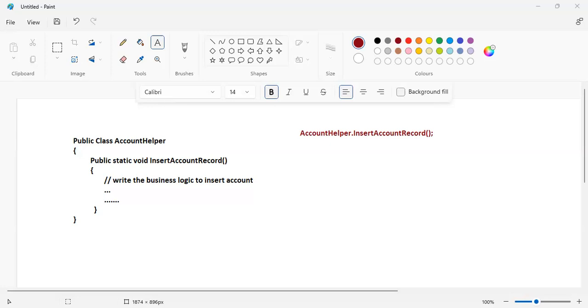Whereas in our triggers, we can do the validation, we can do the deduplication, we can eliminate the unnecessary records, by making use of the concept of triggers. So let me show you a small scenario. Let's go to our org.